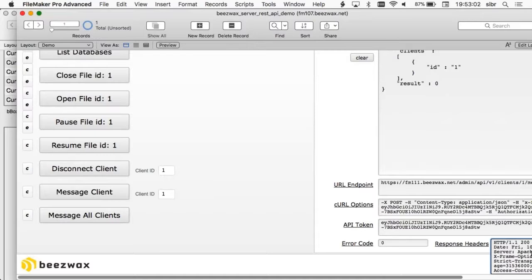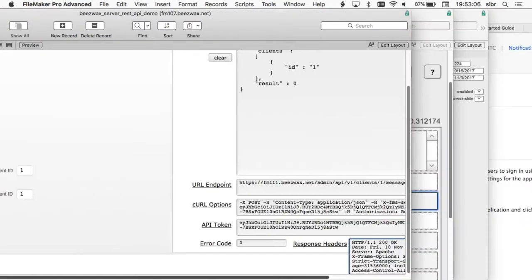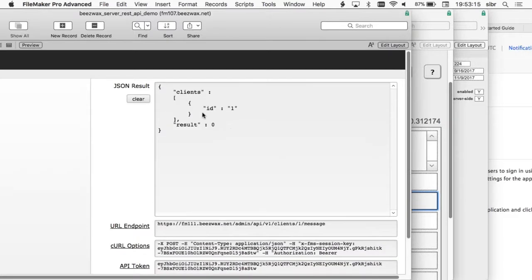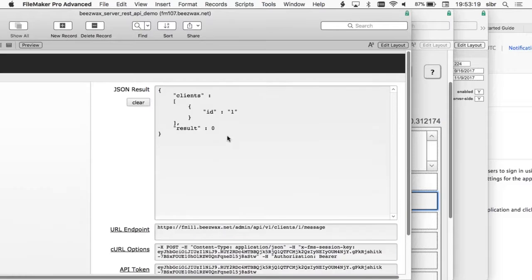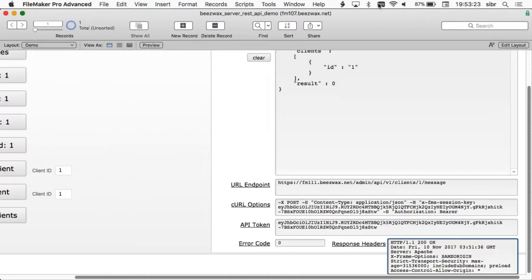In many cases, I could have also checked out the response headers as well. But I think you're going to have a much easier time parsing either the result code, the result value, or the error codes instead.